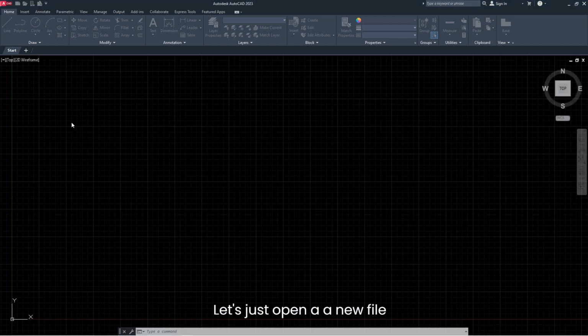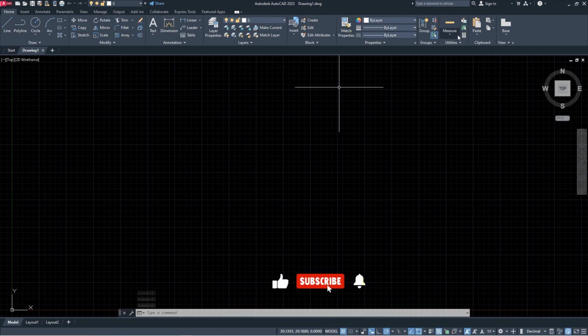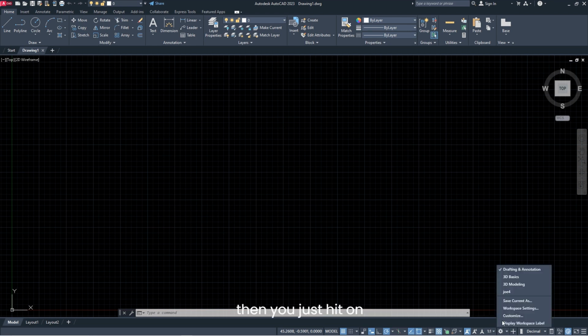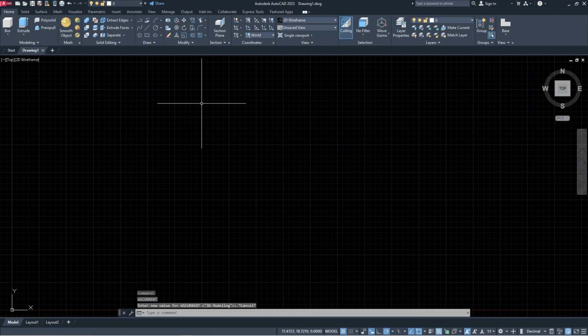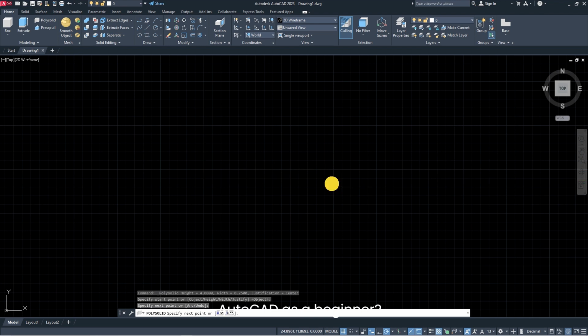Let's just open a new file, and as you can see, this place is not somewhere you can find the wall tool. There's no wall tool here. So what we'll do is come down here to the workspace, and then hit 3D Modeling, and that is it. Once it comes up, it will switch to it, and then you find your wall tool here. That is how to find the wall tool in AutoCAD as a beginner.